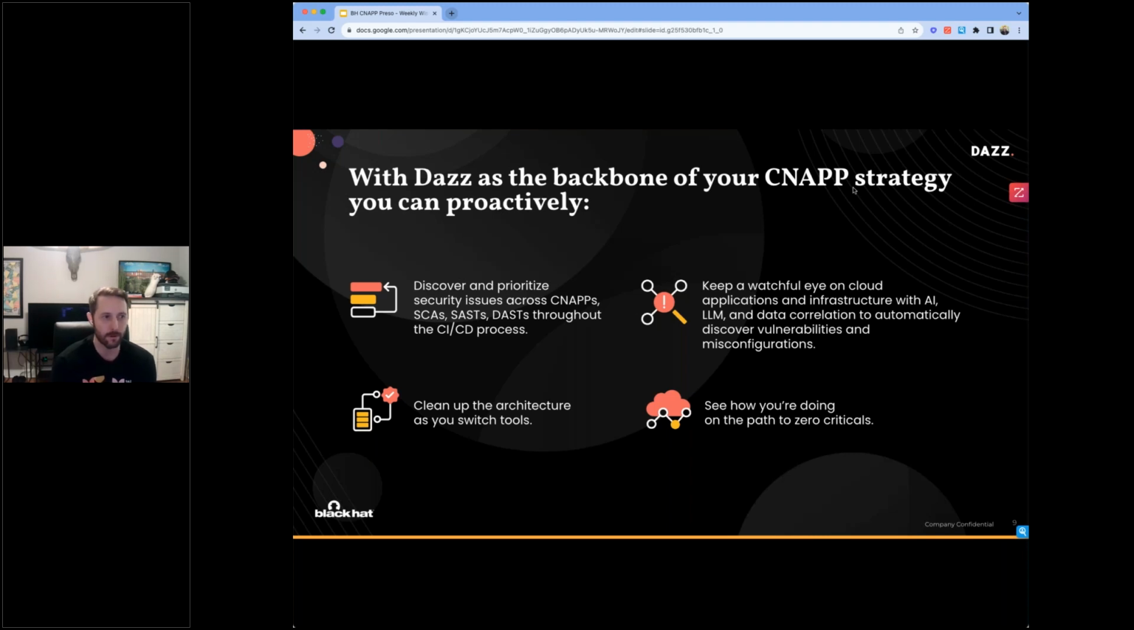You can discover and prioritize security issues across all of your CNAPPs, your SCAs, your SAFs, your DAFs. We have 50 integrations and counting. We're adding them every single day. We use AI and LLM to correlate your data and automatically discover the vulnerabilities and misconfigurations across your code, containers, and your multi-cloud environment. You immediately get context on these alerts with the root cause of the problem. So you can take actions to fix them all in just one fell swoop.